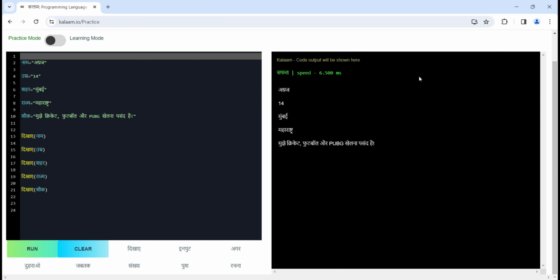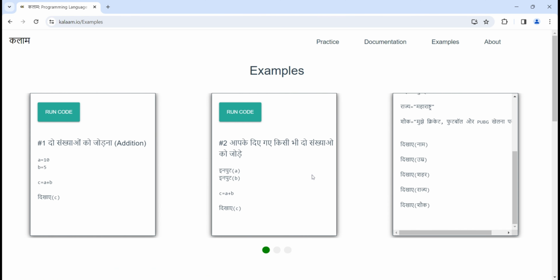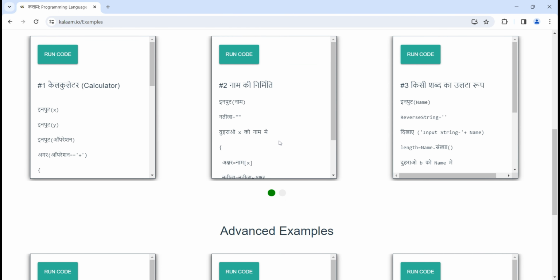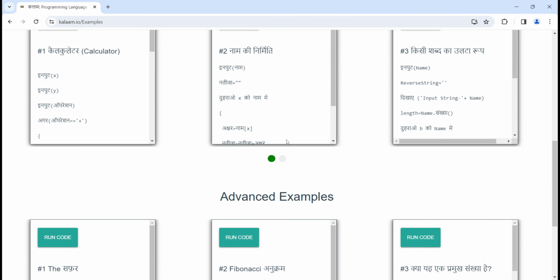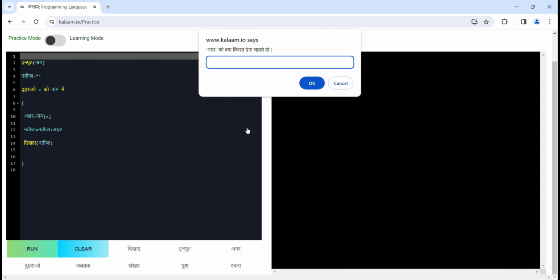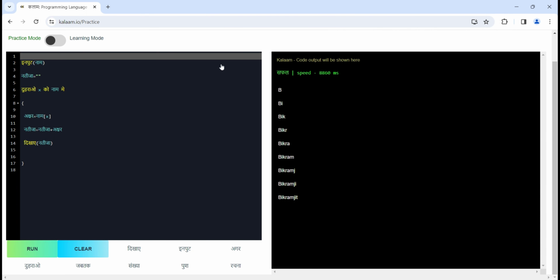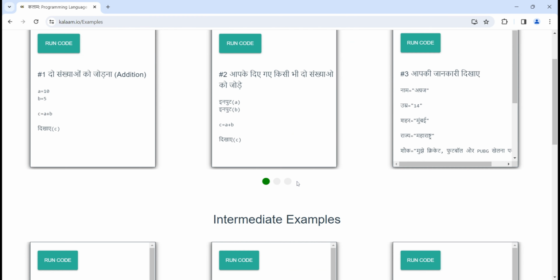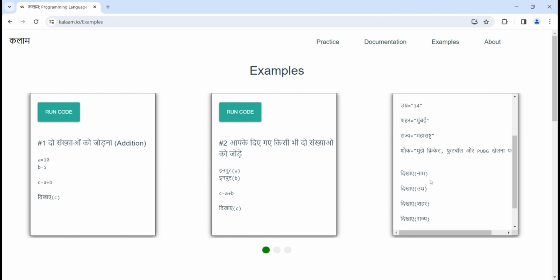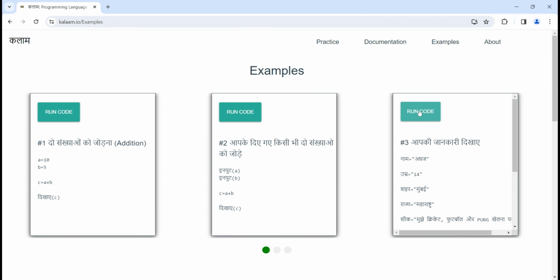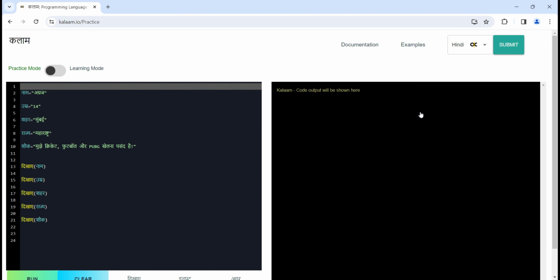Then simply examples. If you want intermediate examples, like if I want to write these things, I will copy this and run. It is taking input first. So input name, Vikramjit. I guess it's printing like a tree. Right. Then addition and all those things. You can just run this code and try to learn these things, right?